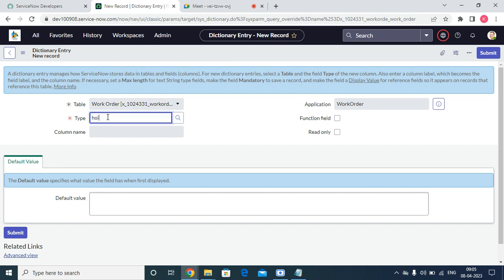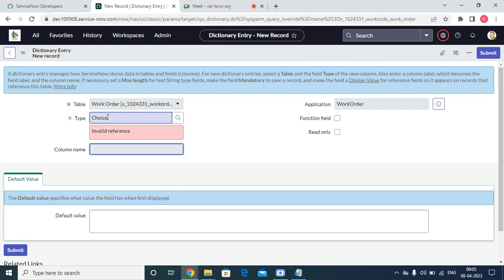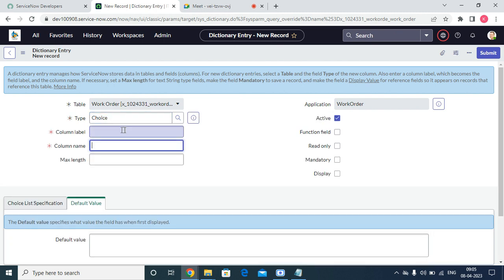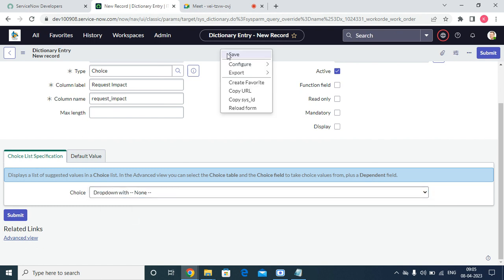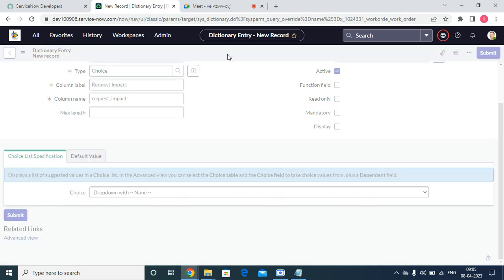So I'm making a choice. The backend name, what else we have given, it is no add. I'm making this one as a request impact, and I'm making it a choice with drop down.